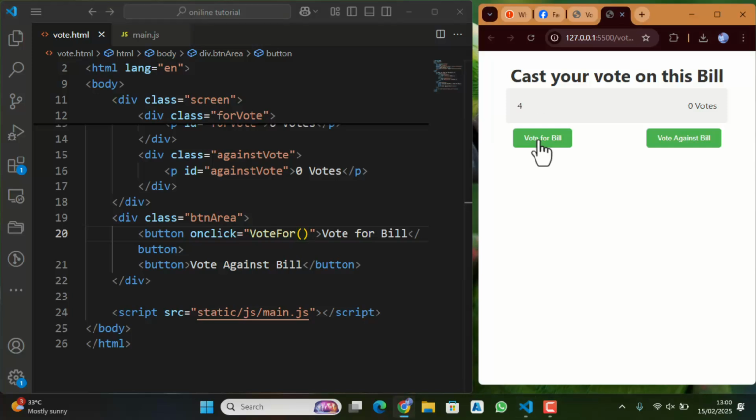So let's see if this is working. It is actually working, and you can see it is incrementing by 1. But there is an issue. If we refresh this again, we have 0 votes, and if we click this button, it starts from 0, and then if you click again, it means that the first vote was not counted. I will leave that for you to fix.